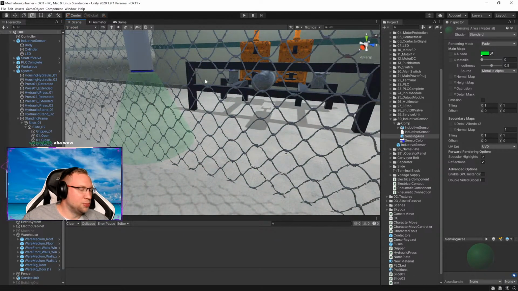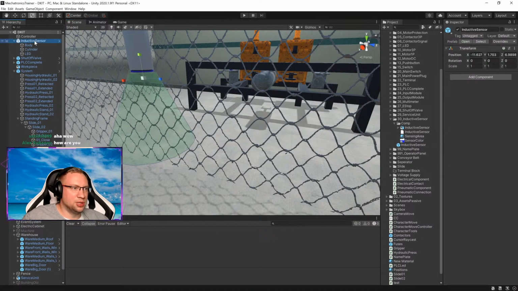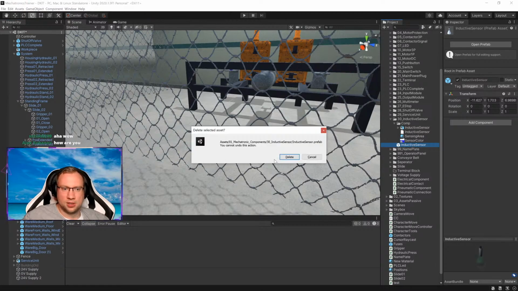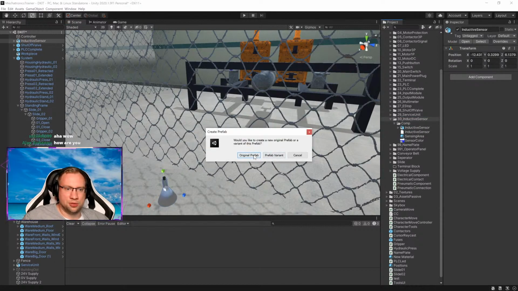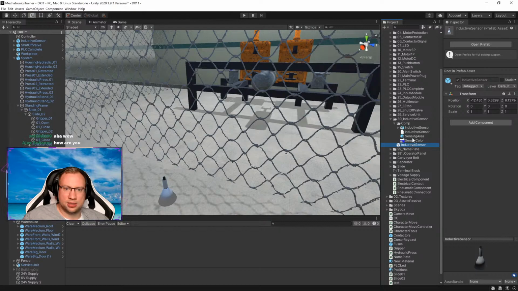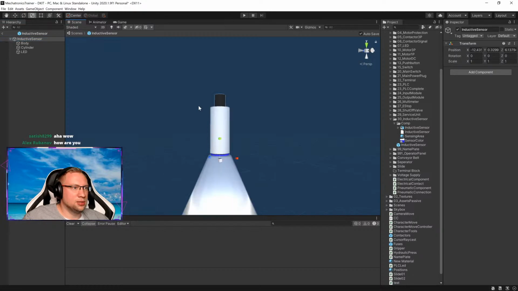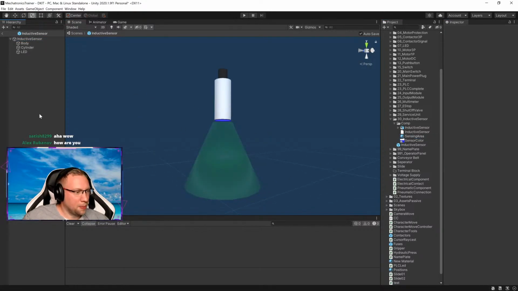I should have done one thing in Blender. I should have done shade smooth. Now it looks prettier. But I'll have to redo the prefab, which is easy to do. Original prefab, and this thing here gets the sensing area. There we go.